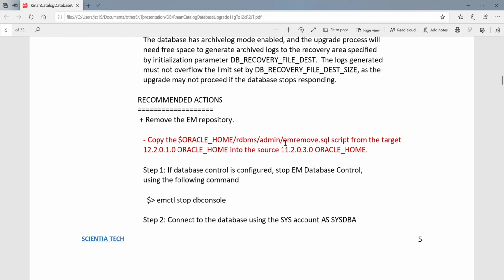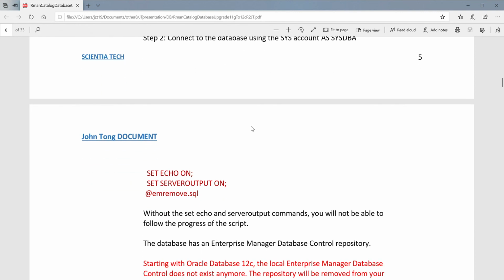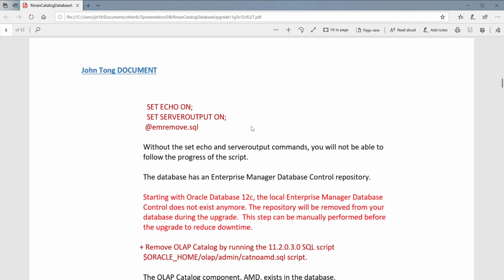because there's no problem. You copy this file. This file is located in the 12C home, but not in the 11G home. You have to copy this from the 12C home to the 11G home. The file is pretty good, it gives the information on how to run it, these kinds of things.